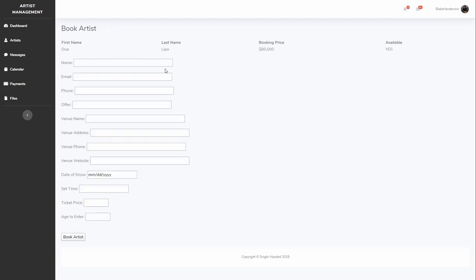So once you select on it, you have the ability to put your name, phone, your offer, the venue name, the show, age to enter, all of that stuff, and then you can send it to the artist.